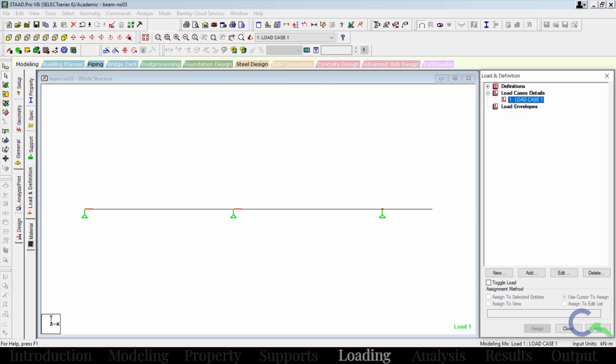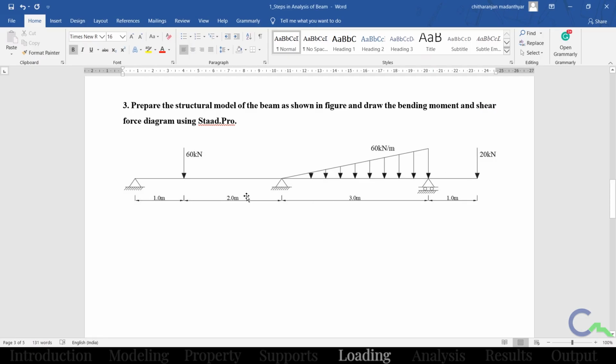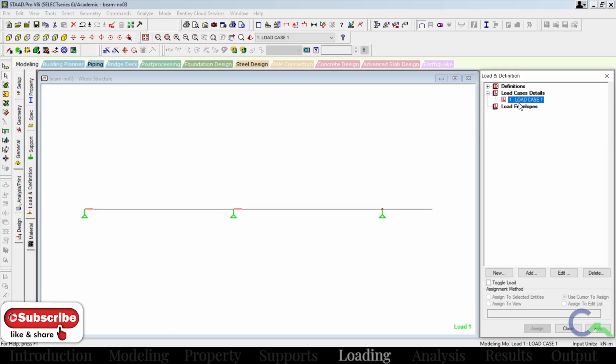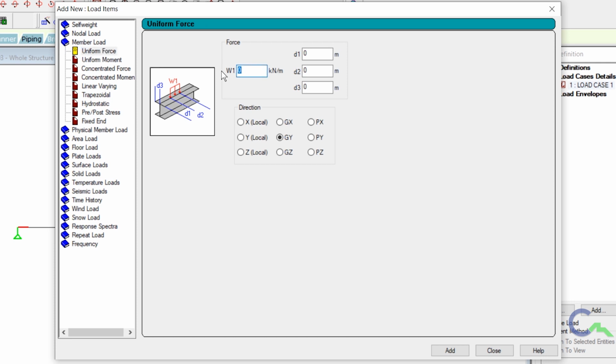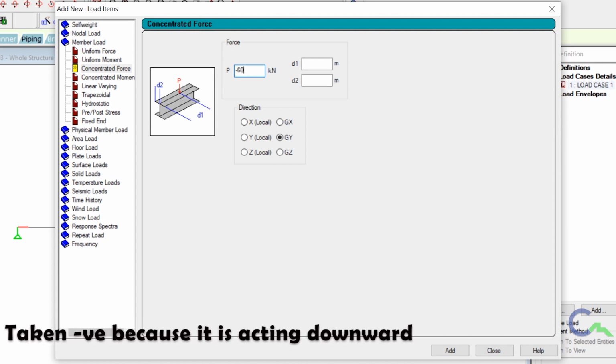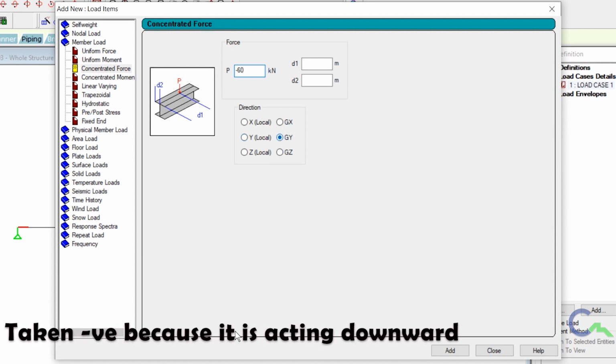Under this folder I am going to create 3 loadings. One is a concentrated load of 60 kilonewton at a distance of 1 meter from the left end. So first I am going to create that one. In StatPro, under the load case, click on that load case, add. In the member load, I am going to create a concentrated load, that is the concentrated force, the third option. The load value is 60, and it is acting in the downward direction, therefore I will take minus 60, acting in the GY direction.